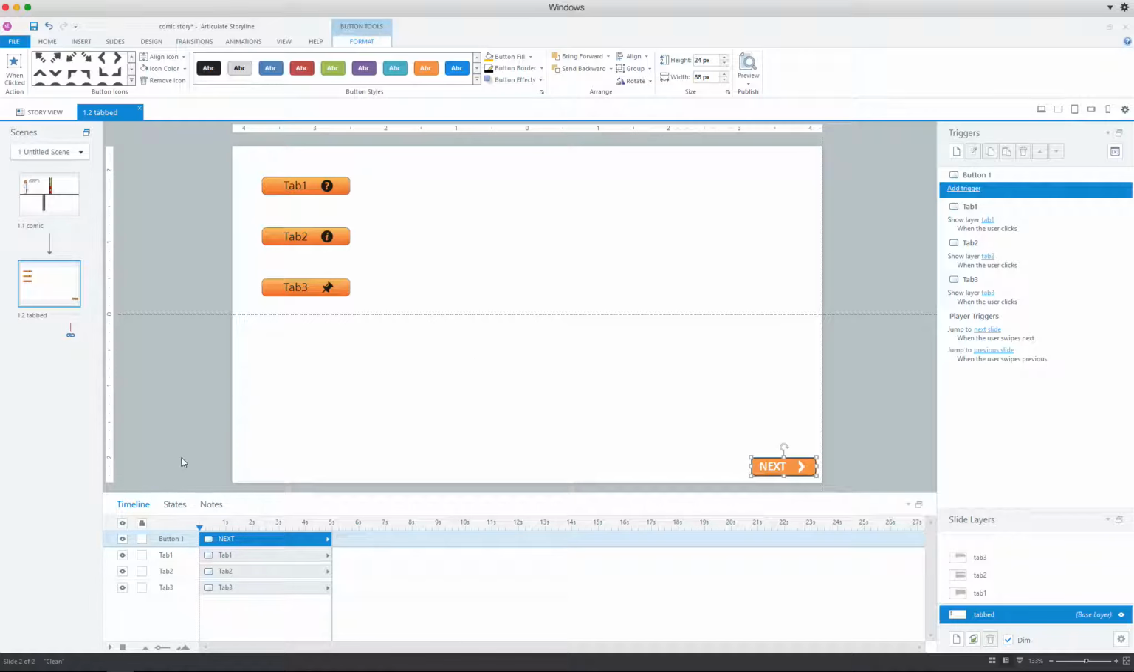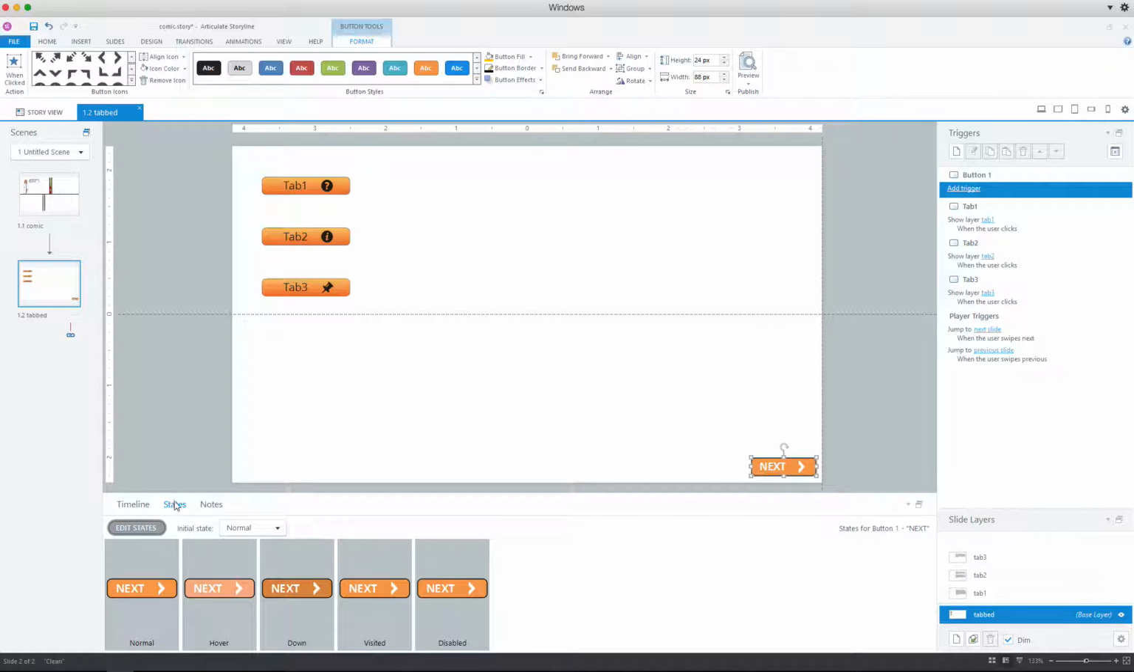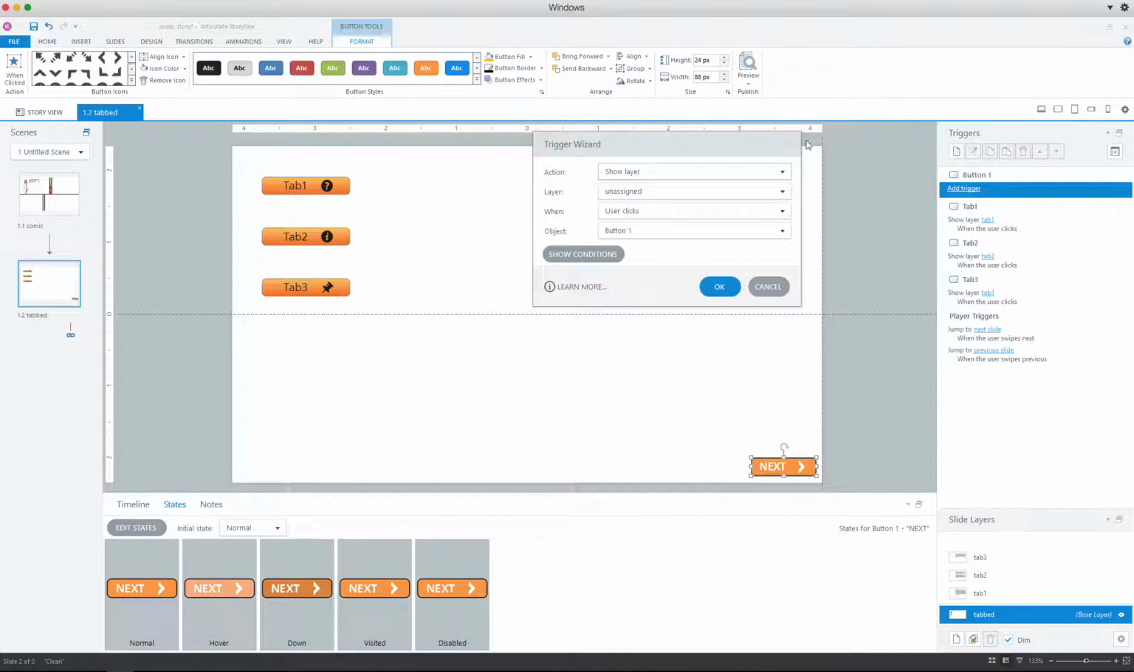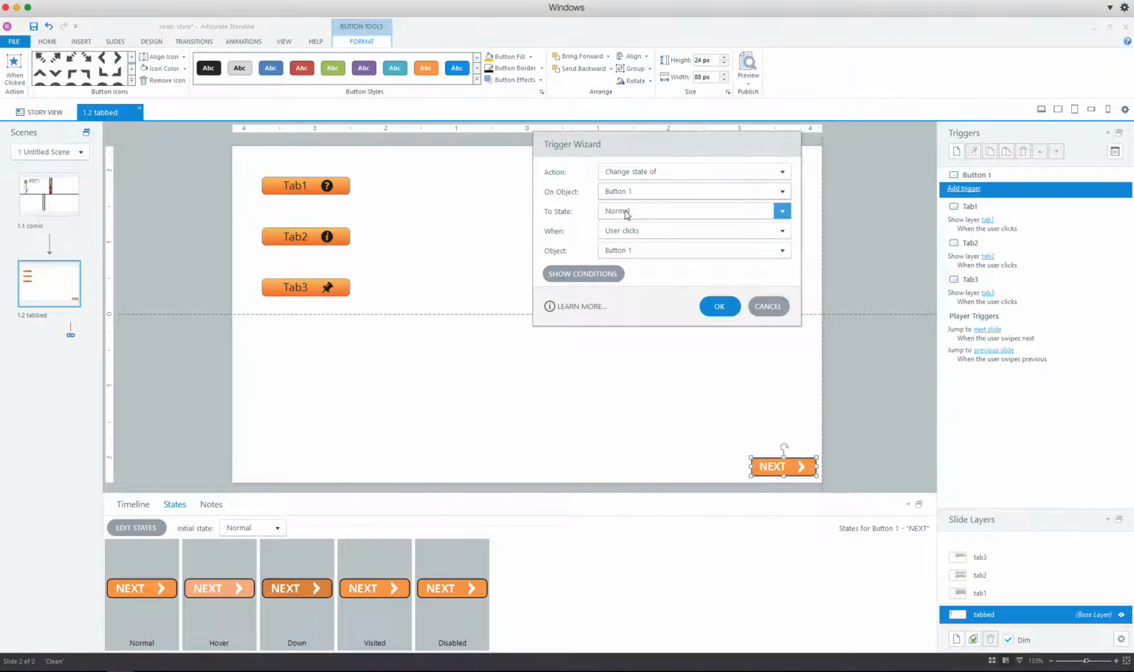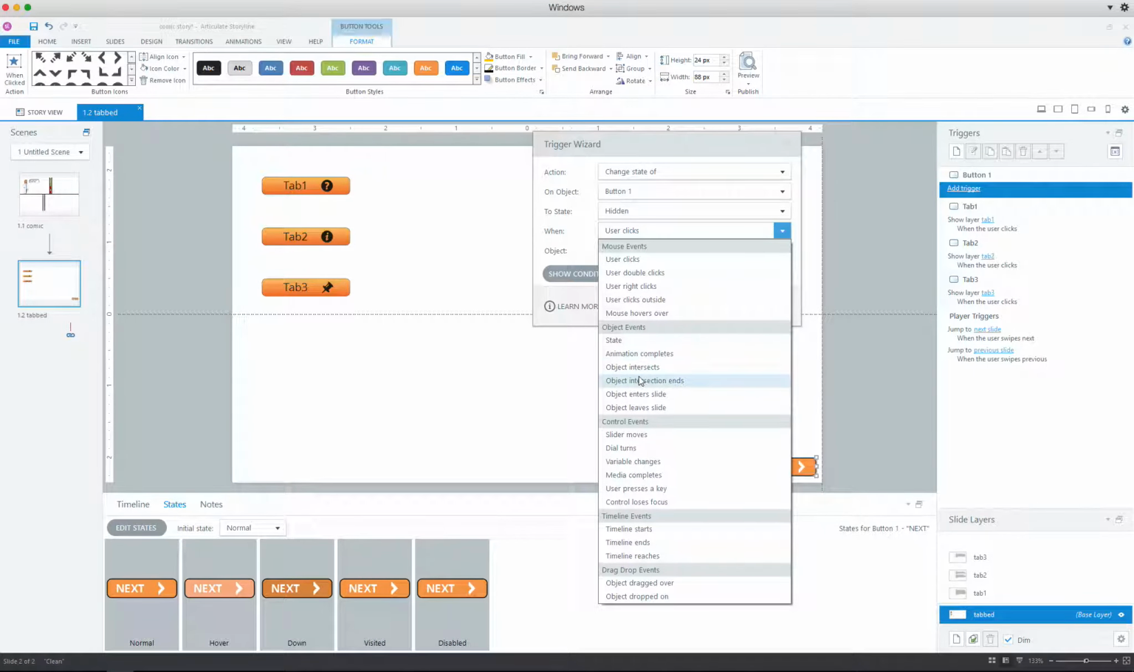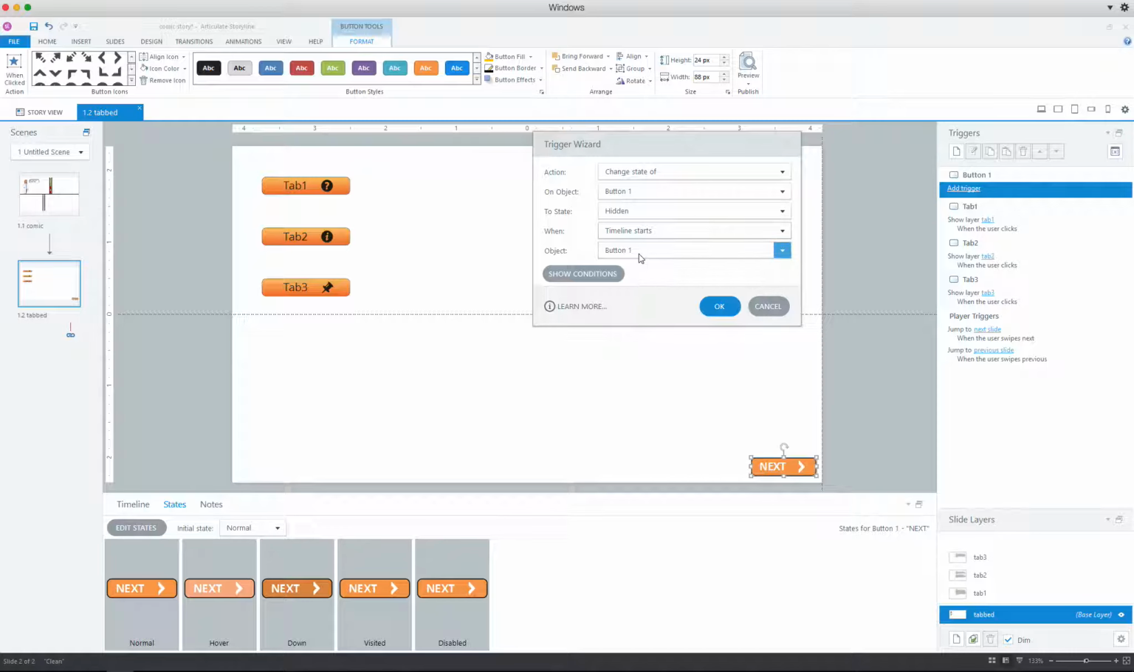So I'm going to go back over into my states, and we know that we have options here, right? But I don't want to get this all crowded over here. I don't want my trigger panel to be all crowded because you know that we can say if we wanted, change the state. Right now I don't have it named, but here it is, button 1. You see it in red on the bottom right there. Button 1 to hidden, not when anything happens, but when the timeline starts. And then, of course, in the last one, we pick the timeline, and the timeline is the name of the slide here, which is tabbed. So that would make sense, right?